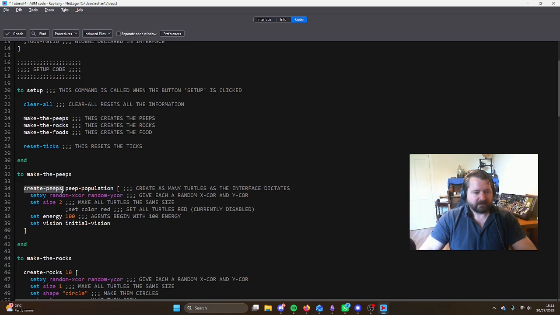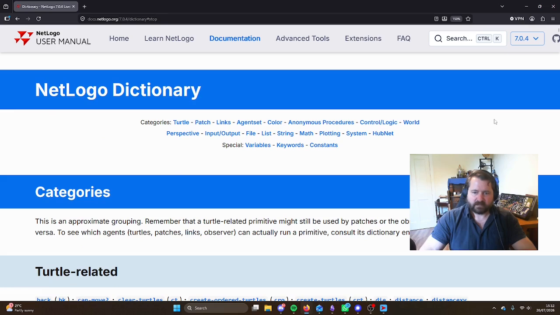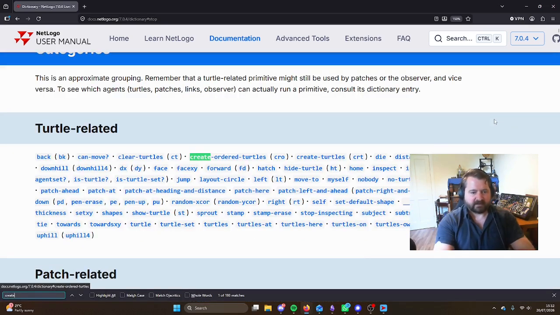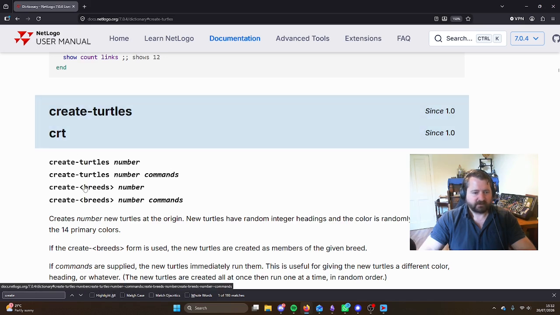So here we use create peeps. Now we might be tempted to think that we can just repeat create peeps, or we could even call upon this to make the peeps. We could call make the peeps and do this again, but it would produce this many new agents, and they wouldn't be inheriting values. So let's have a look at our dictionary. Let's begin by looking at the term that we're initially using. So we've got create turtles or create breeds.